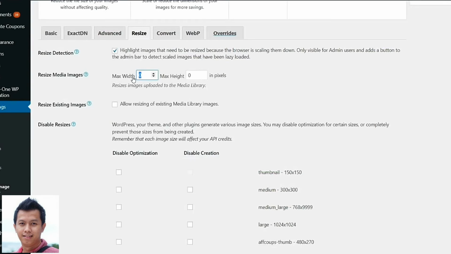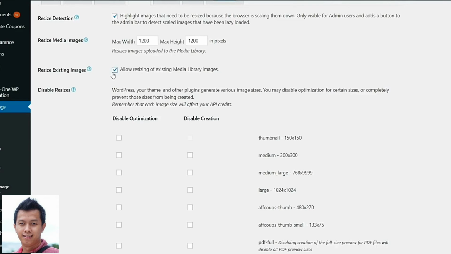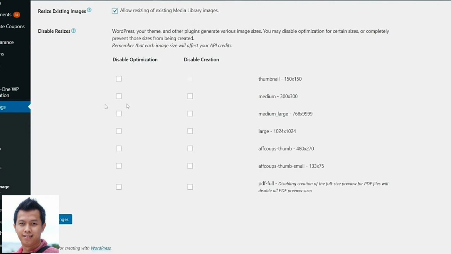So what we want to set some maximum height and maximum width, which you can set something like 1000 or 1200 pixels. So that image will be resized automatically to this size, which is, I guess, very important. Now, whether you want to resize existing images, yes, we want to do that. And make sure you don't tick anything over here, because this will disable optimization, which we don't want. Now, simply click on Save Changes.